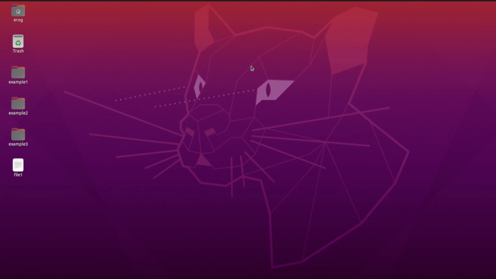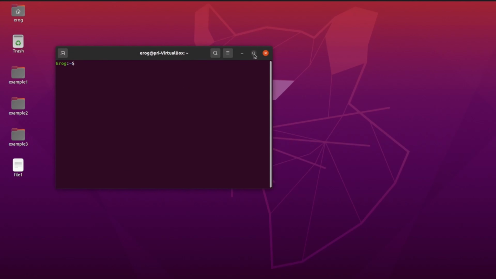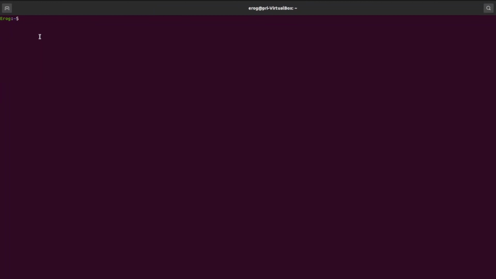Open up your terminal. You can use Ctrl+Alt+T. First command is whoami. Type in whoami. It will show you the current signed in user.